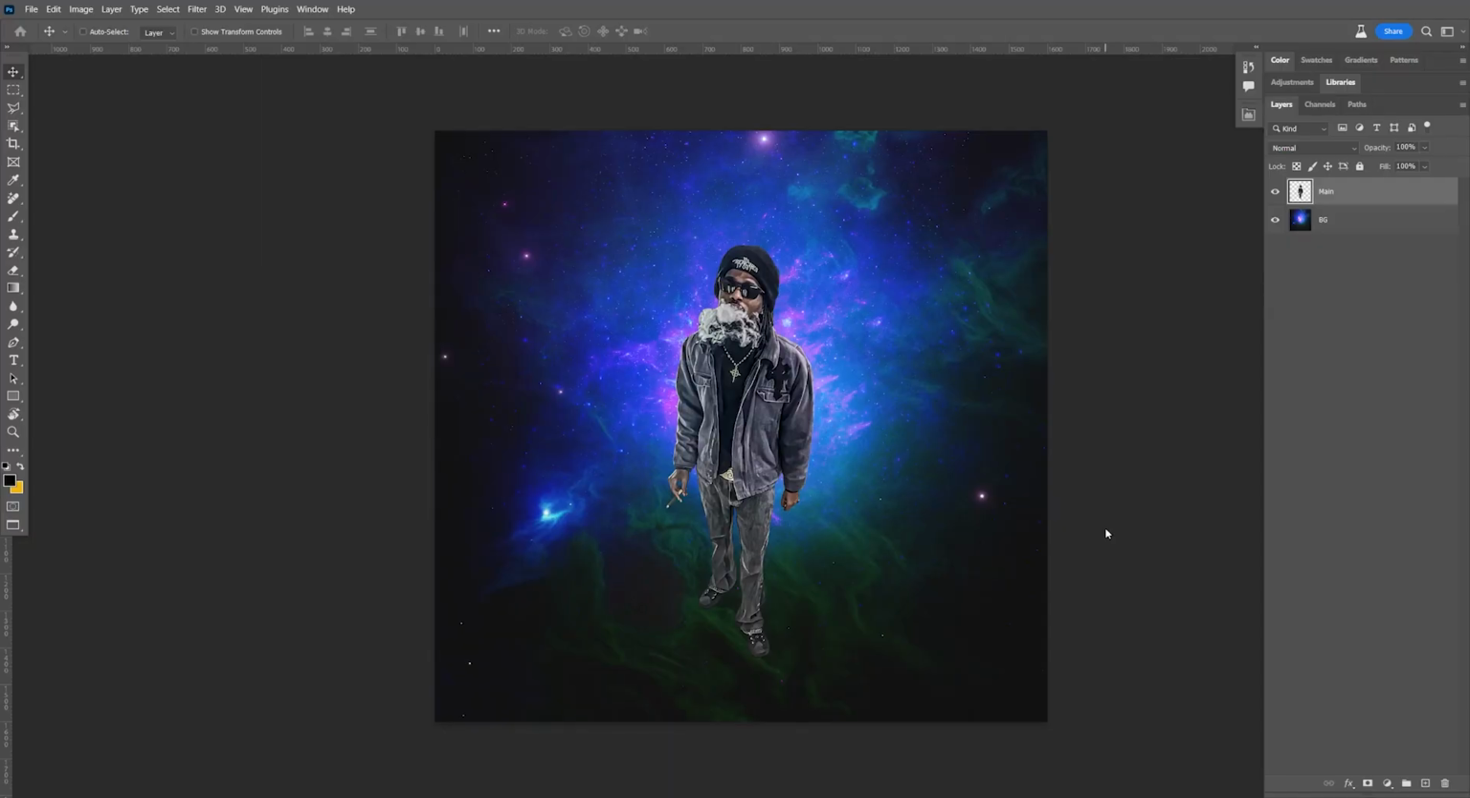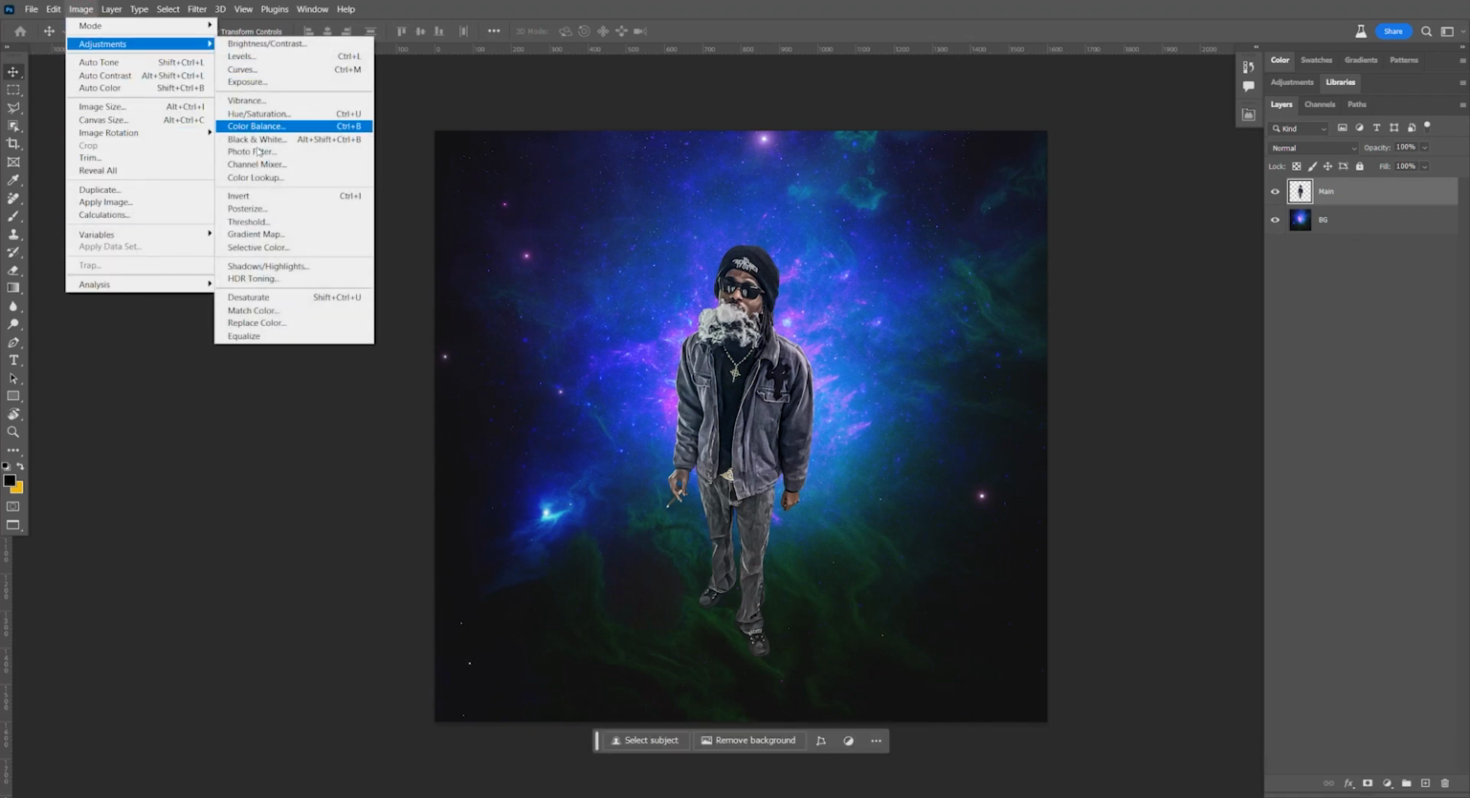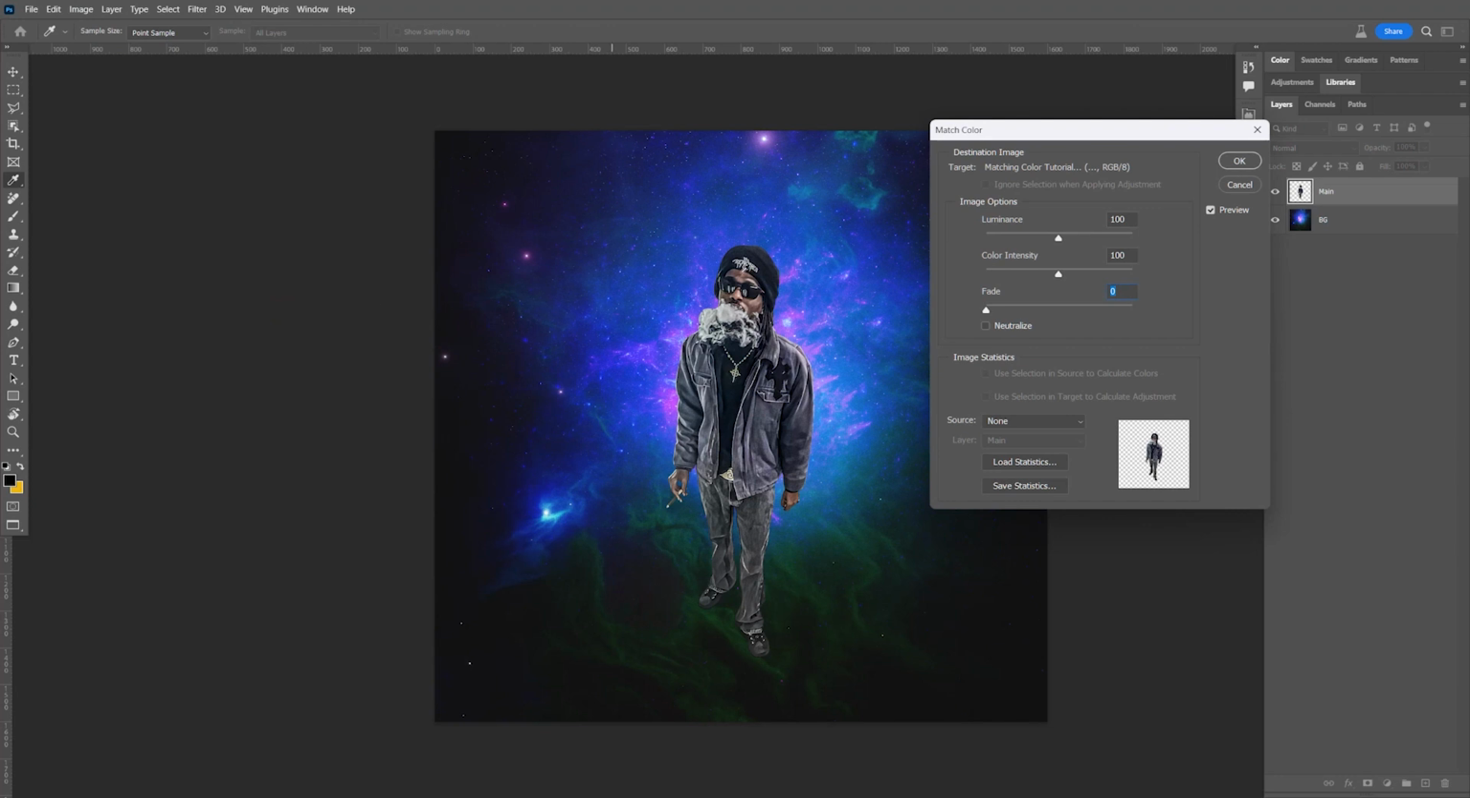Here's a cover that I'm working on for a client, and this is the image that he sent me. So now I got to match his main image to the background. So the easiest way, go to here, Image, Adjustment, Match Color.